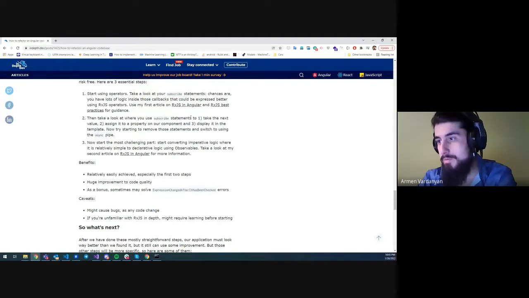Take a look at the subscriptions that you have. Most probably in 90% of cases, you don't need to subscribe to observables. You just have to use the async pipe. Even if you have to do side effects, you can use the tap operator and still use the async pipe. It's an improvement because you don't have to write anything in the ngOnInit method. It can be clean and empty. And you don't have to unsubscribe manually because the async pipe does that. So it's also a very instant improvement.